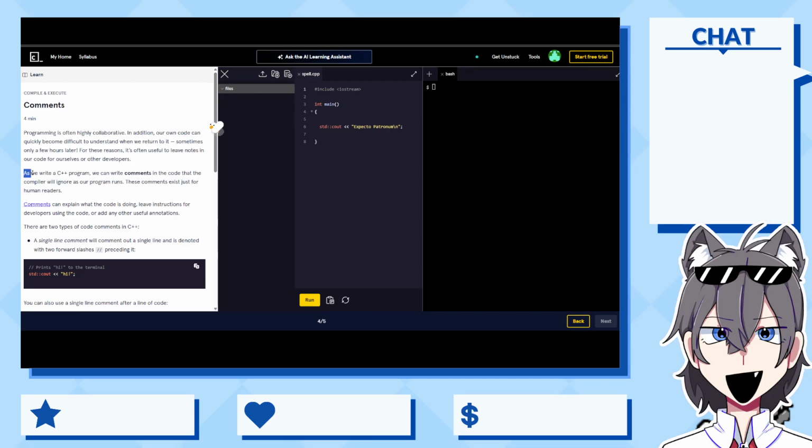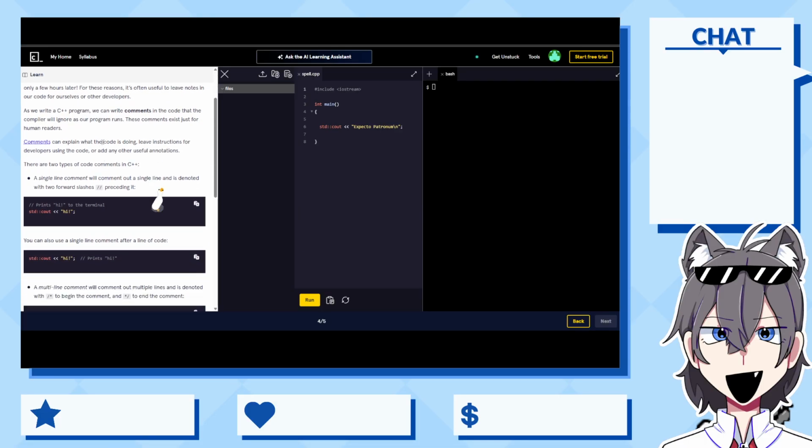Okay. As we write C++ programs, we can write comments in the code that the compiler will ignore as our program runs. These comments exist just for human readers. Comments can explain what the code is doing, leave instructions for developers using the code, or add any other useful annotation.